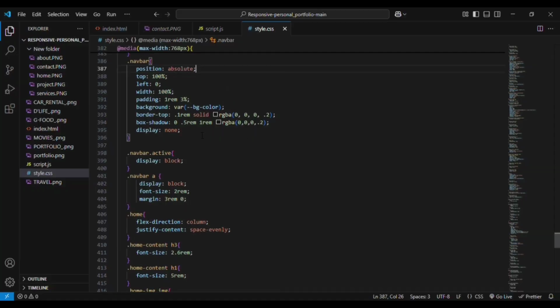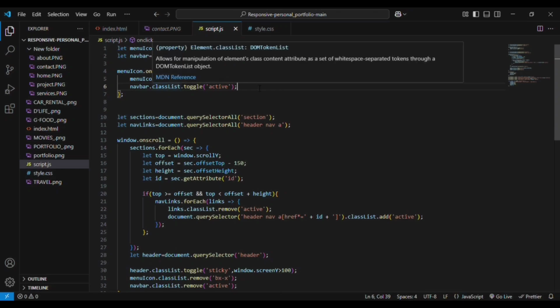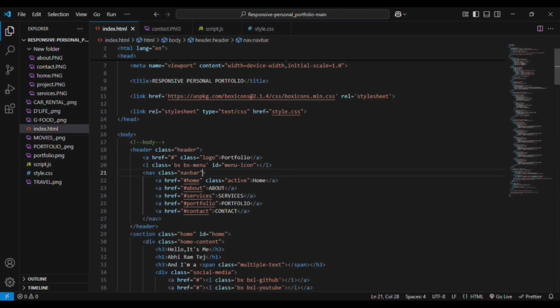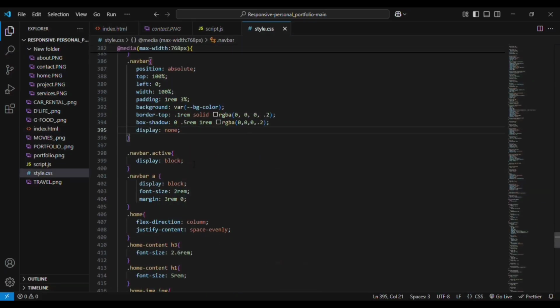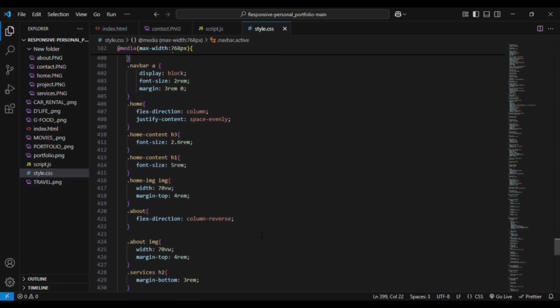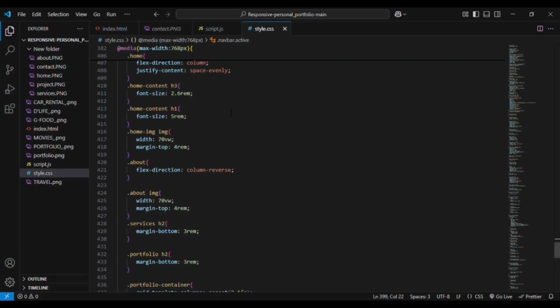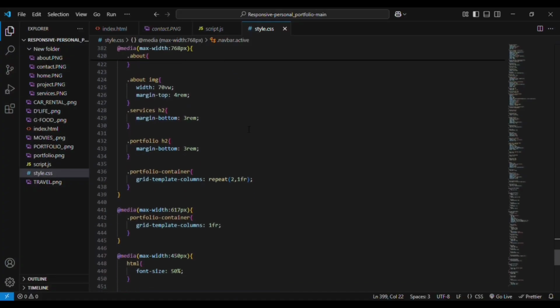So first display is none. Whenever you click on the menu icon, we are adding the active class to the navbar. Then your display will become block and the navbar will be visible to you on the mobile device. Okay. Next, flex direction column, justify content space evenly. You can see that font size values are only changing along with flex directions. No new code is added here.